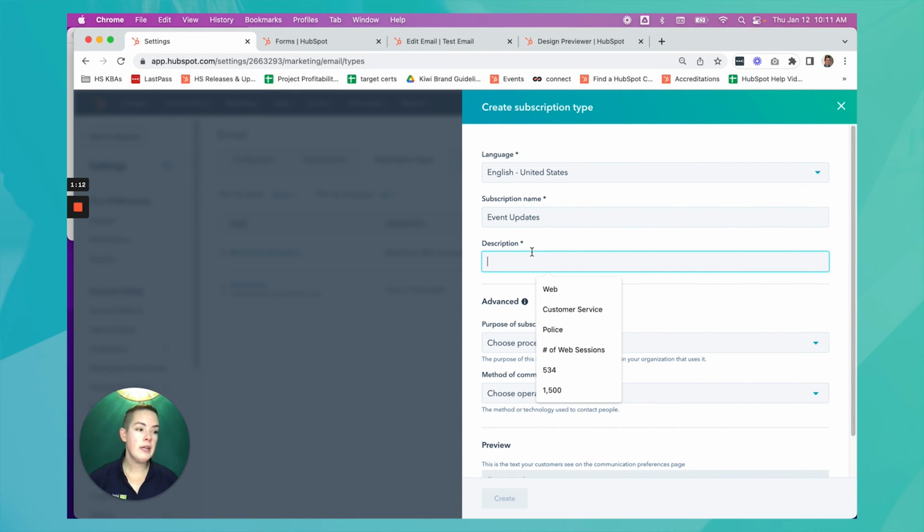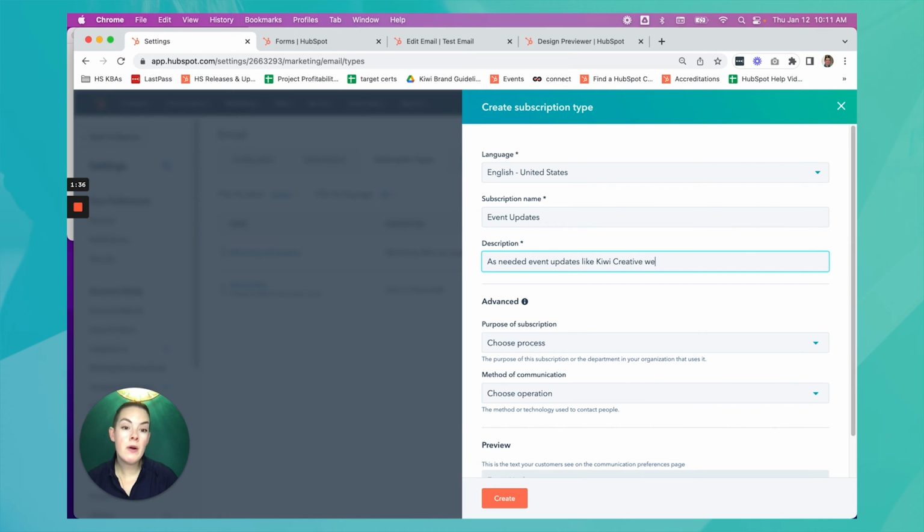And here is a best practice. Be as descriptive as possible when writing your description for this type, especially to include the cadence. So in this instance, we could say as needed event updates, some of your names. So Kiwi Creative Webinars and trade shows or whatever is appropriate.